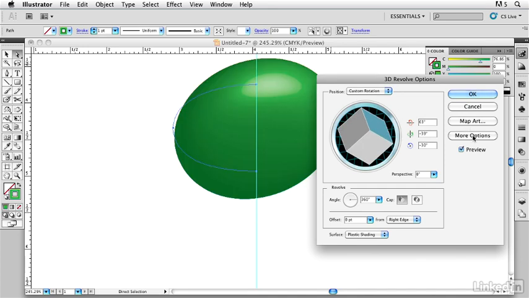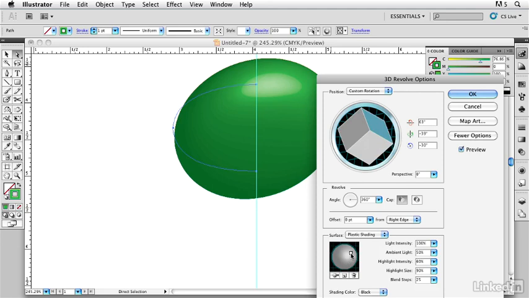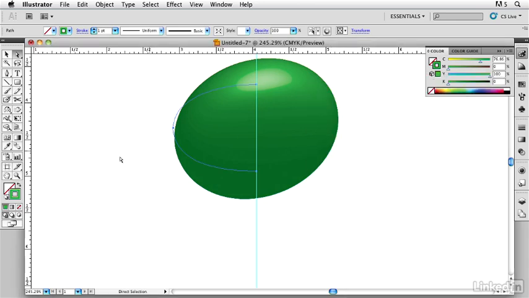And I have more options. So I can go in here and specify where the light's coming from. And you can see the light moving on the scene. So right there, I want this little light to come from, say, right up here. So there's a little light right up on top. So I'm going to go in there and click OK, and I have my little M&M.